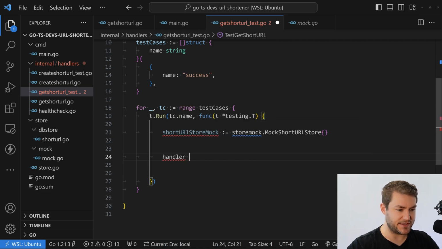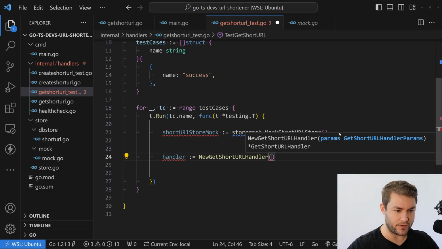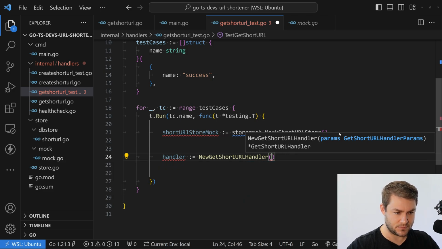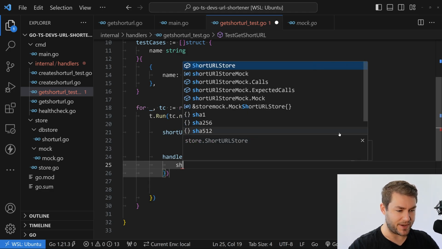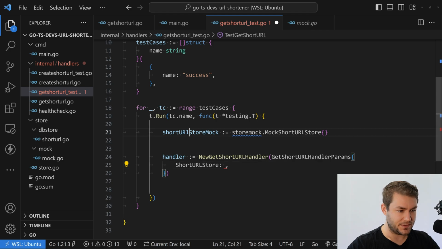Okay, so let's create an instance of our handler. This is going to be NewGetShortURLHandler. This is going to take some params, which is going to be NewGetShortURLHandlerParams. And then we can pass in our short URL store mock here. And this L needs to be uppercase. So let's pass that in.